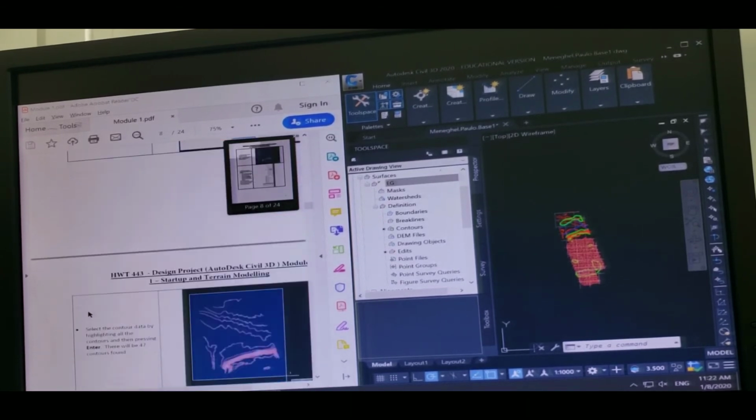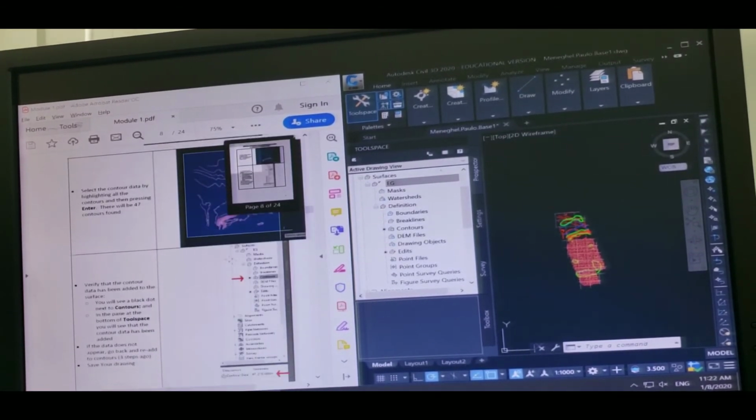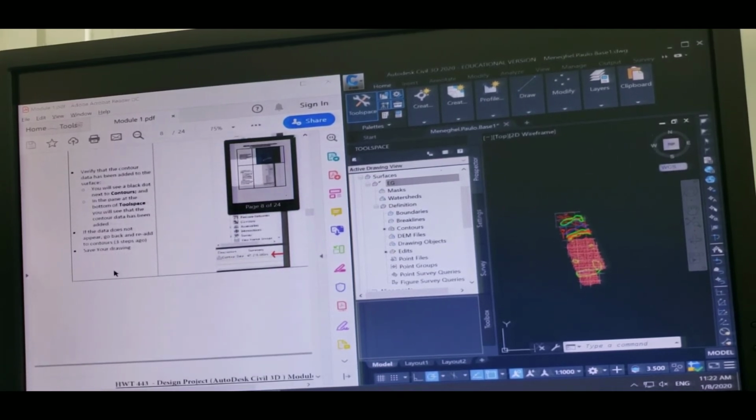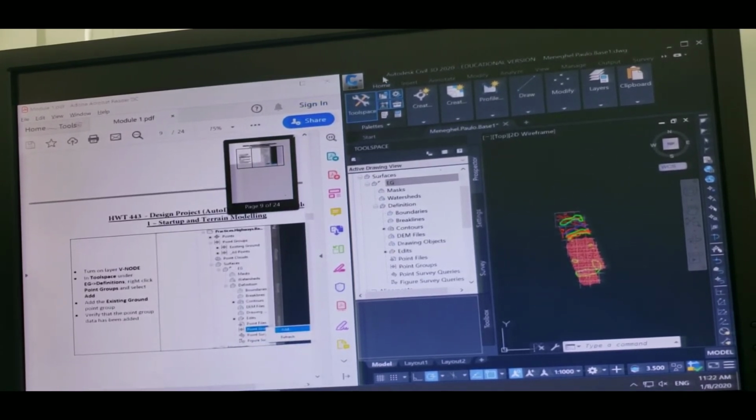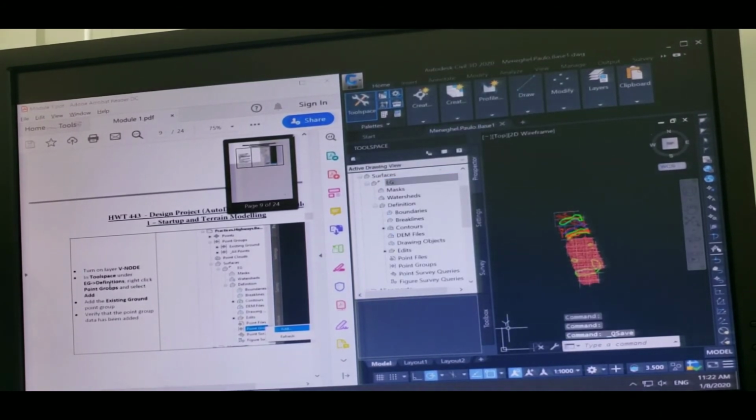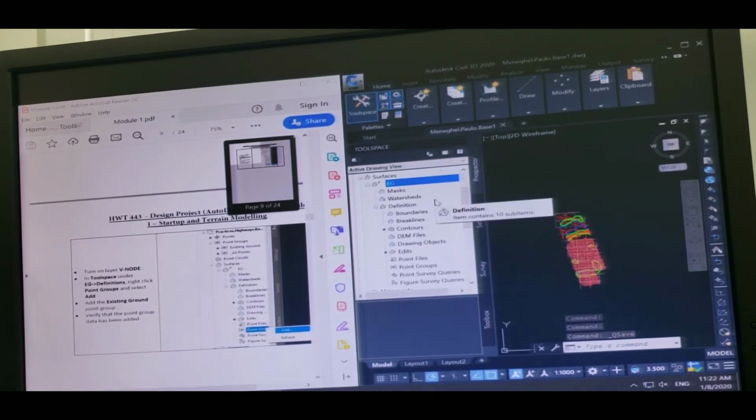As of now, we have this. We have the contours, we added it there, everything is good. Save your drawing, so I'm going to save because I want to give a good example. I'm going to go here, save. Now I want to add another thing, which are the points. Remember that we created the points?